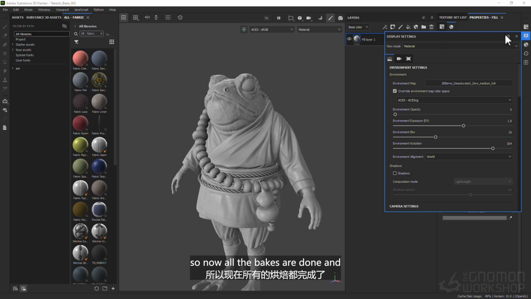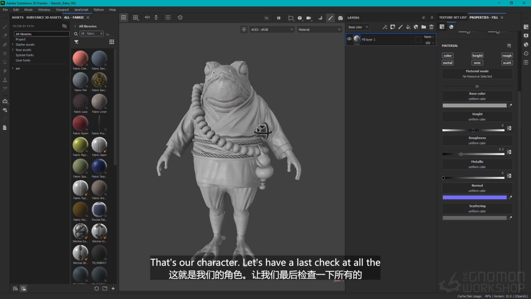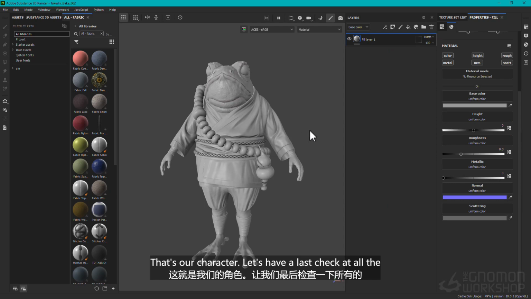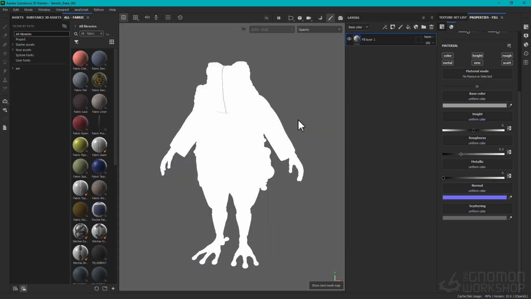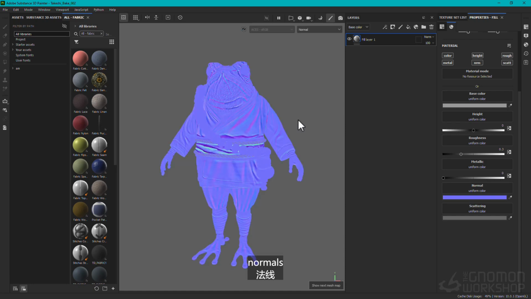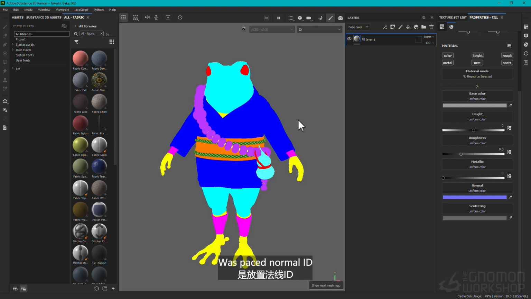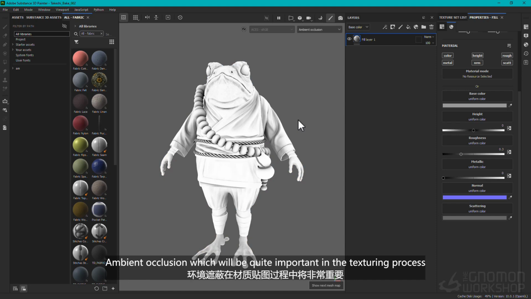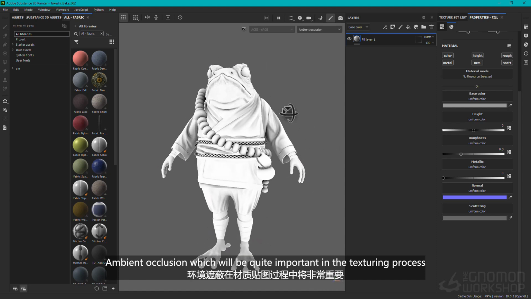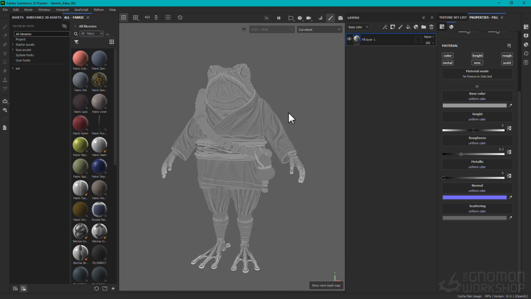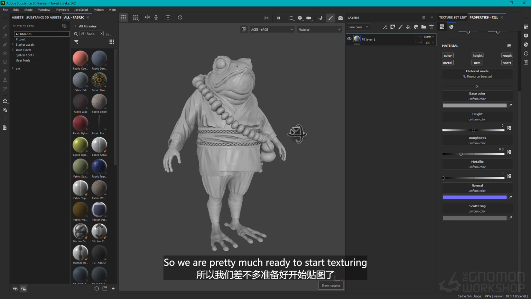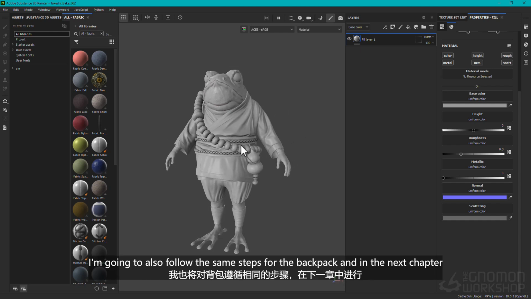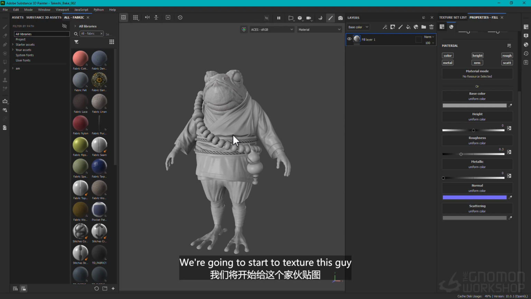So now all the bakes are done, and that's our character. Let's have a last check at all the baked maps. This is bent normals, opacity, normals, workspace normal, ID, ambient occlusion, which will be quite important in the texturing process, curvature, position, and thickness. So we are pretty much ready to start texturing. I'm going to also follow the same steps for the backpack, and in the next chapter we're going to start to texture this guy.